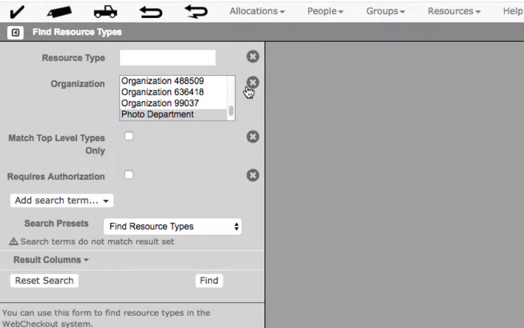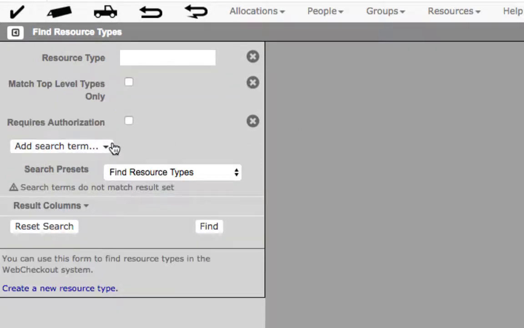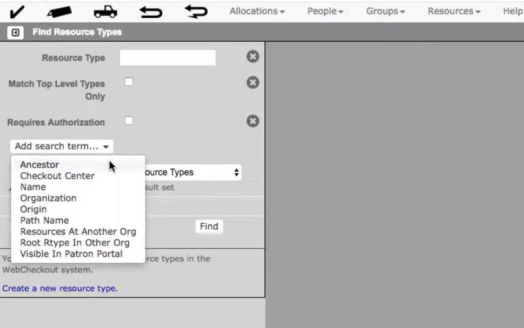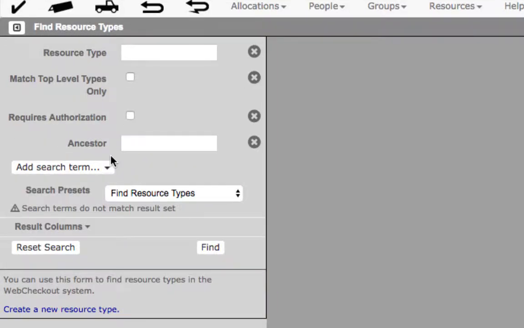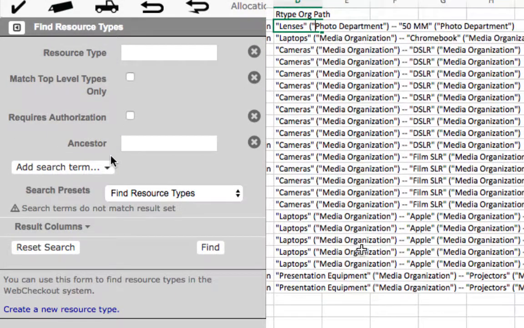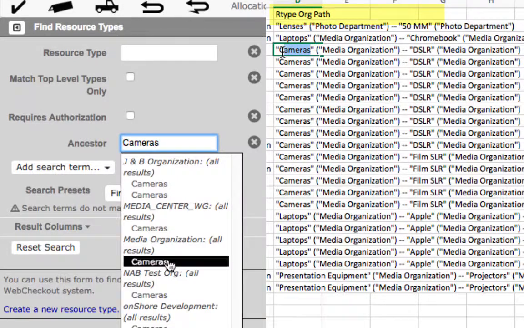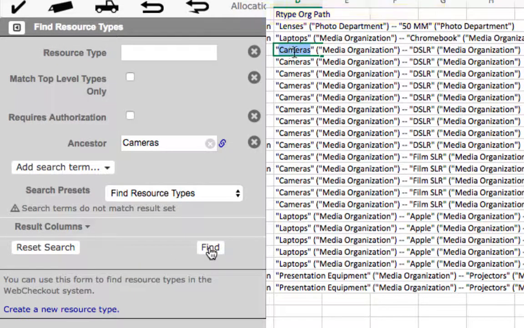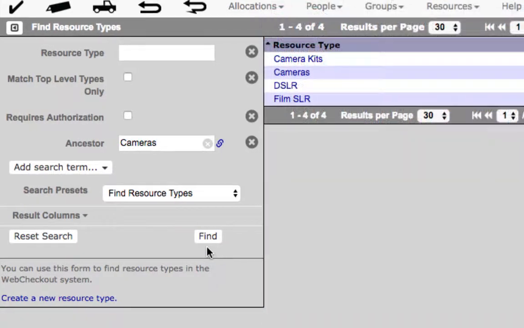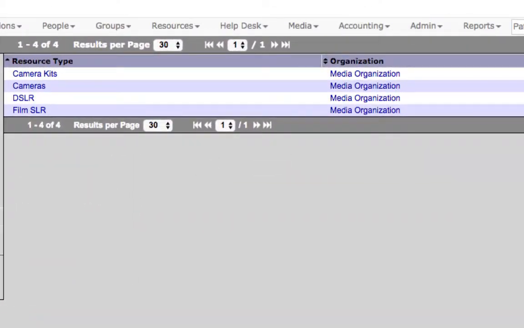Remove the organization search filter. Select Add Search Term, then Ancestor. Copy and paste the first resource type that appears in the R-Type Org Path column into the Ancestor search field. Select Find. This will display all resource types under the root resource type.